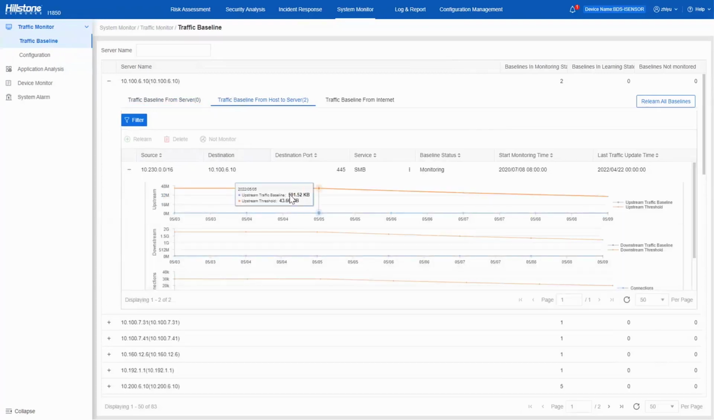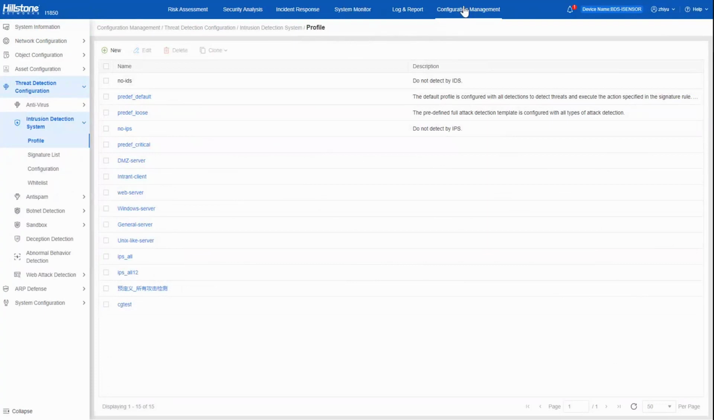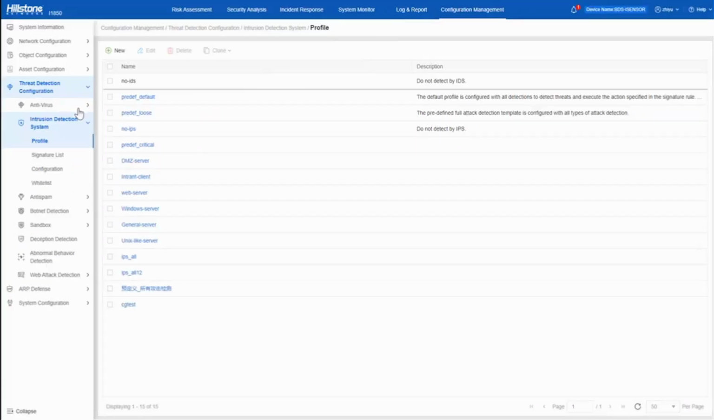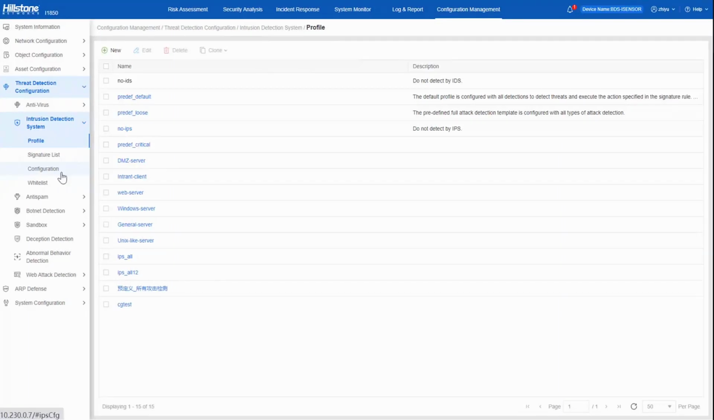Now let's move on to the second part. Let's start with enabling the detection engine, and we'll walk through the process of how to detect threats and how incident response is undertaken both manually and automatically. Let's begin by clicking into the Configuration Management module.